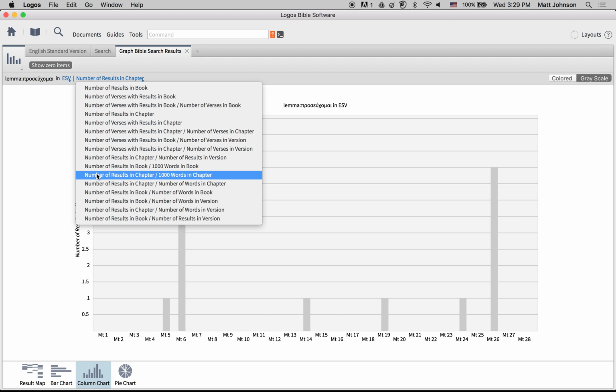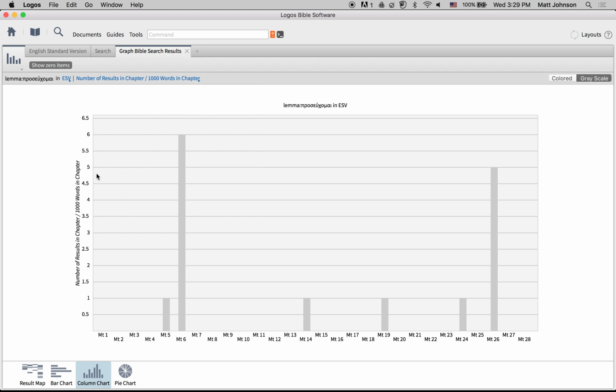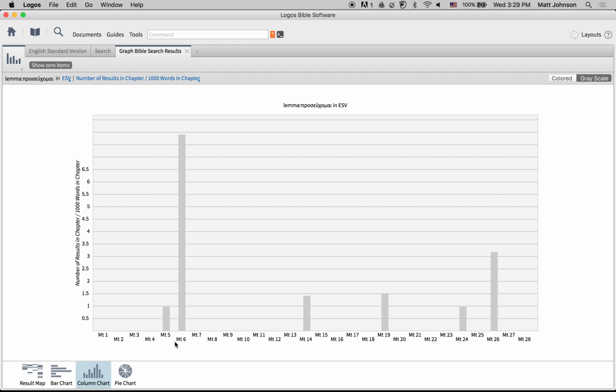And so if I click on number of results in chapter per 1,000, you'll notice that Matthew 6 now stands out a lot more than Matthew 26. And so if I were to want to start looking for what Matthew has to say about prayer, Matthew 6 might be a great place to start for that.